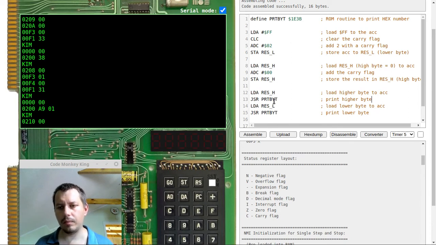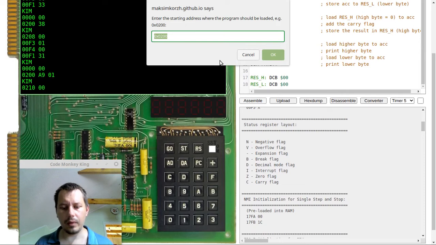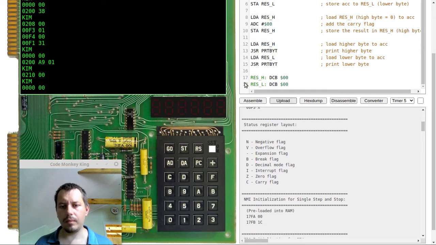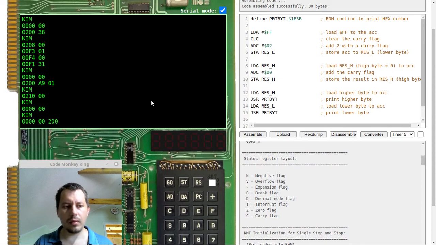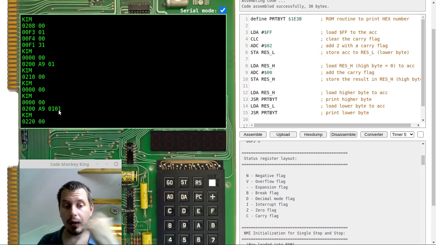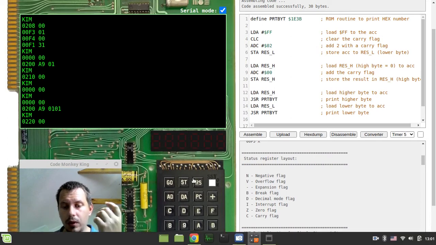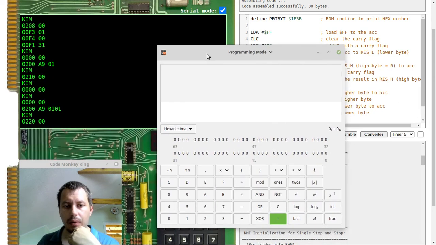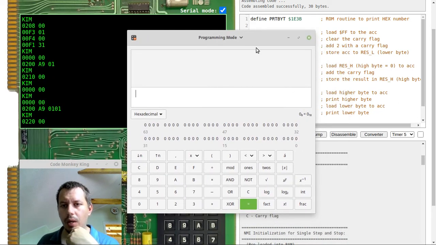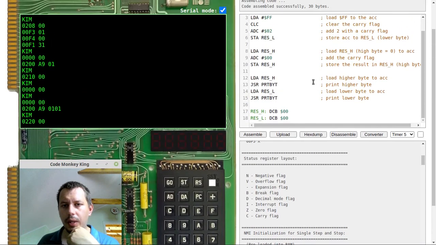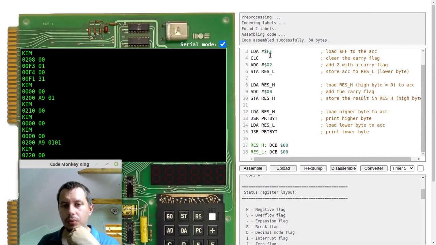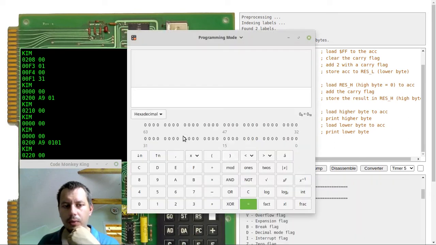All right, so now let's assemble and upload to 200, and here we go. So we have 0101. Now if you want to check this out, you can just open the calculator. Let's go into the hexadecimal mode, for instance. And what we did here, we tried to add 02 to FF initially. So we go to the calculator and we say FF plus 02 is indeed equal to 101.